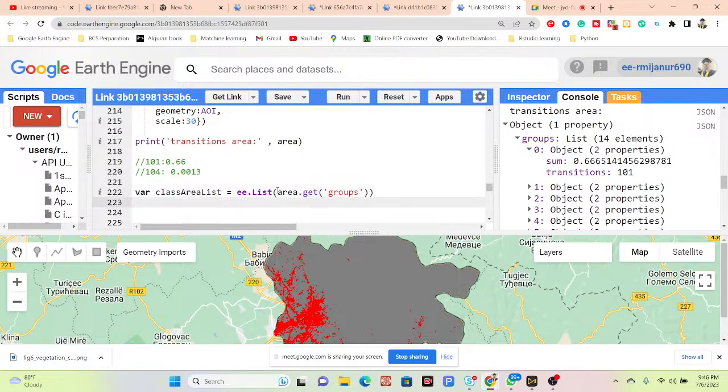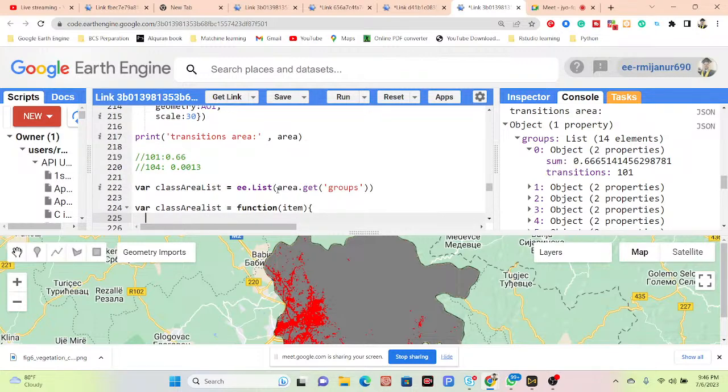Then make a function. So take a variable, suppose the function variable name, class area list, and then put a function keyword, and put the variable, suppose e item. In this item I want to add two things. First of all I create a dictionary. In this dictionary I create two items. One item is the class number, mainly 101, 104, and another is the area, 0.66, 0.013.